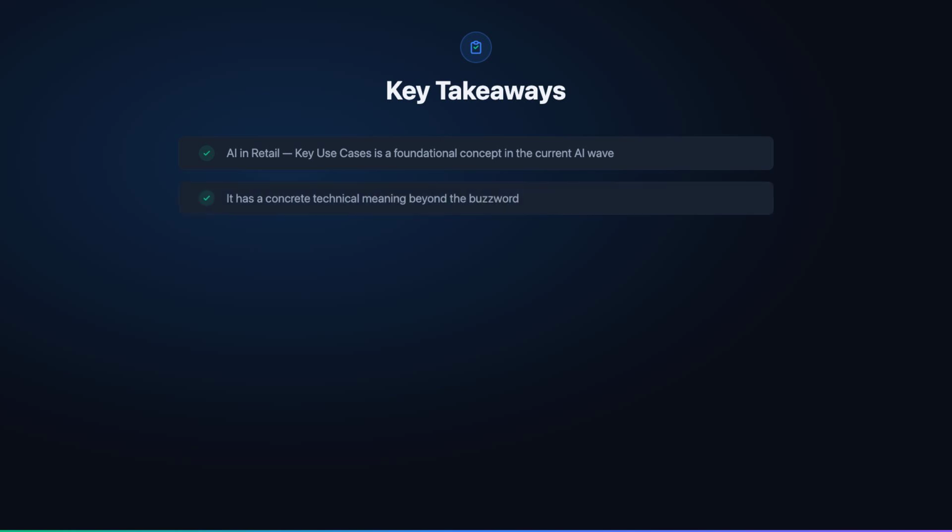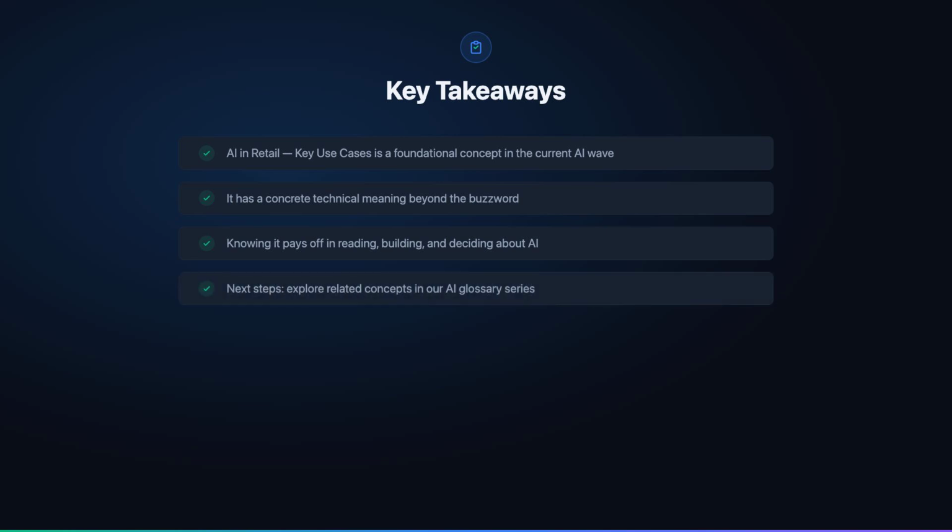Let's recap the key takeaways on AI in retail, key use cases, and what to do next. AI in retail, key use cases is one of the foundational concepts shaping the current AI wave. It has a concrete technical meaning beyond the marketing, and that meaning is worth learning. Knowing it pays off when you read AI content, build AI products, or make decisions about AI investments. A natural next step is to explore the related concepts in our AI Glossary series, where each term gets the same treatment.